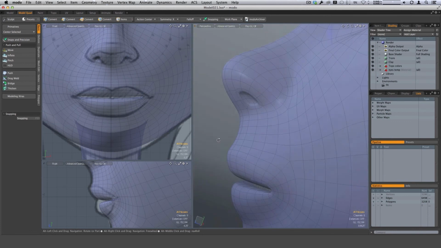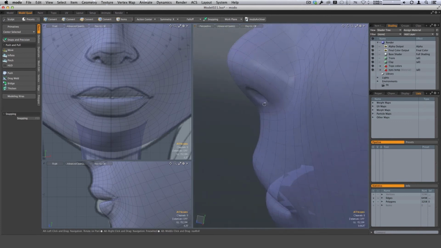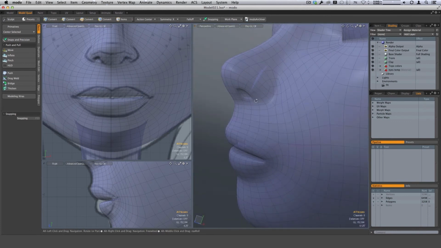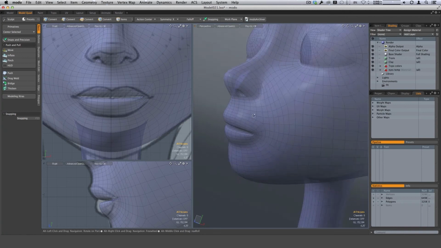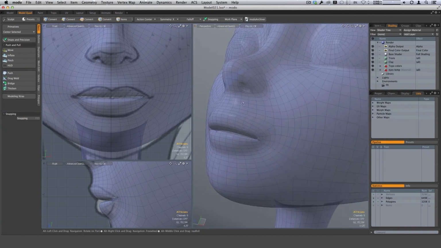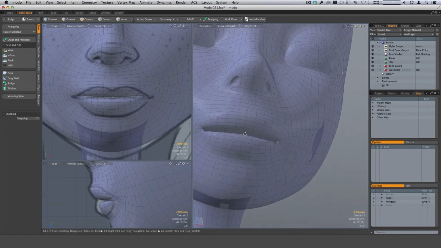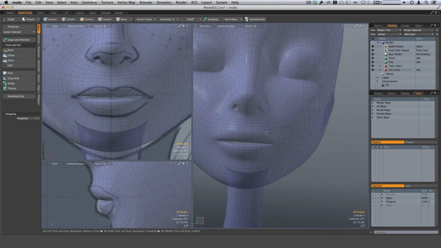Alright, so when you subdivide, you can see that it's not fully resolved, but at least we know where it's going to be. We can push that, we have at least some place to work with. We know the location of those nostrils. They're not going to stay there, but they're pretty close to where we want.